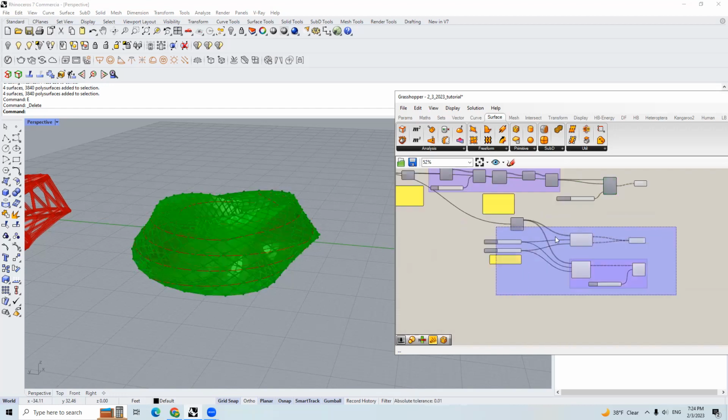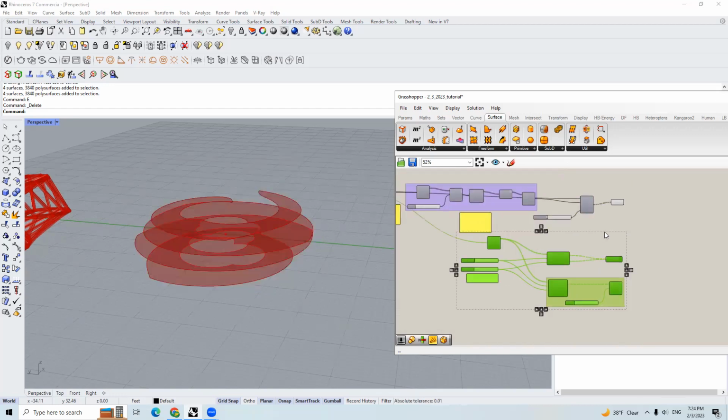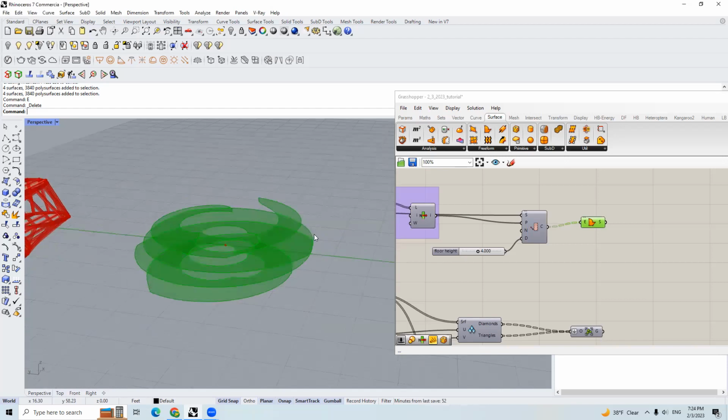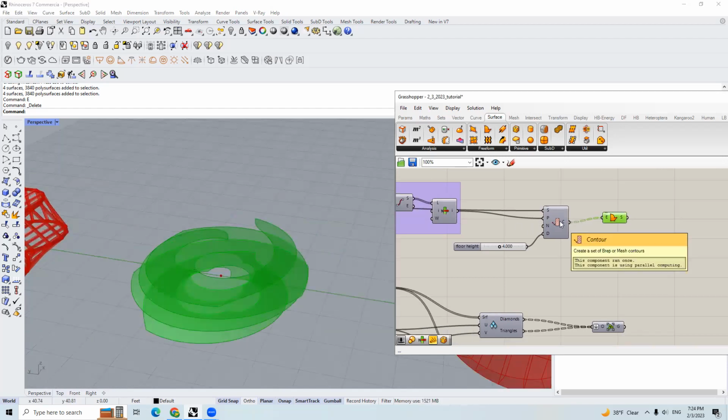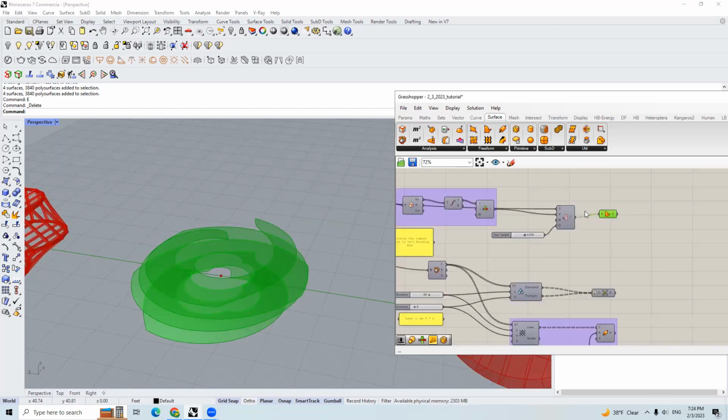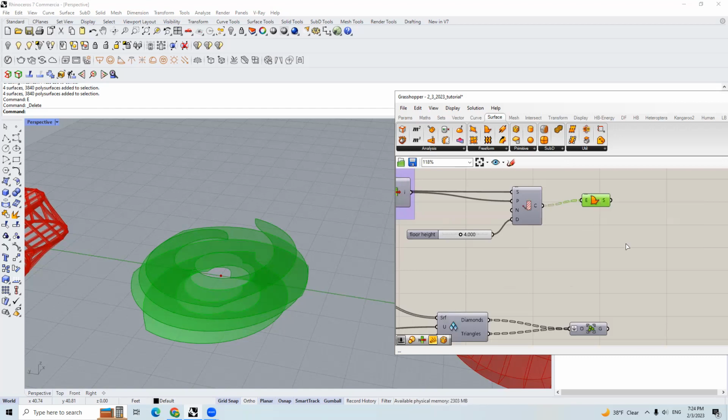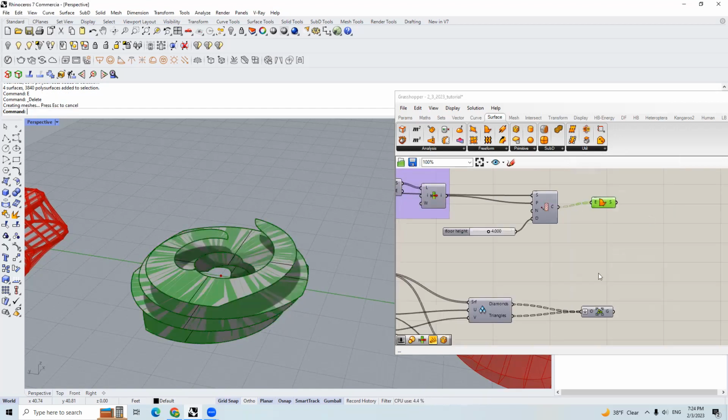Let me hide those first for a second. We generate the contour based on this component here, just called contour. And then we can simply bake it, making them into one group.